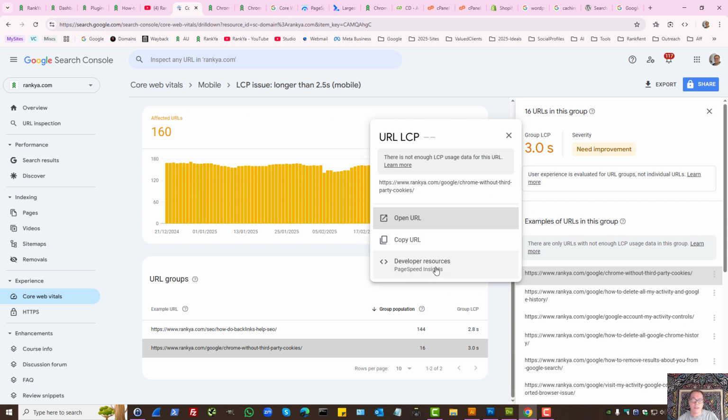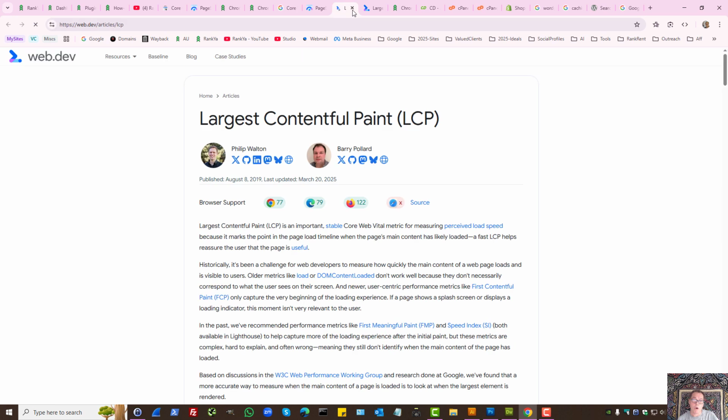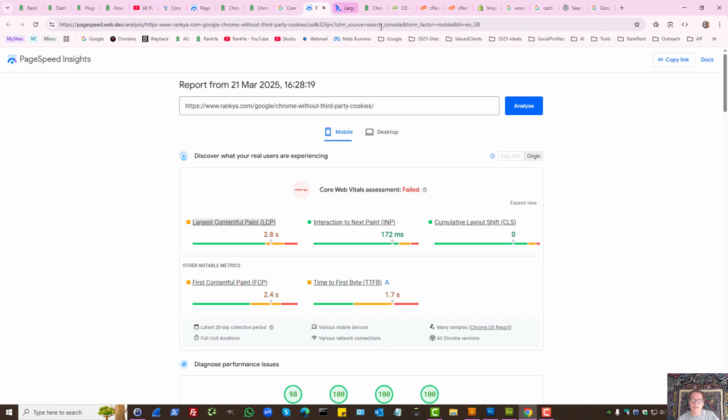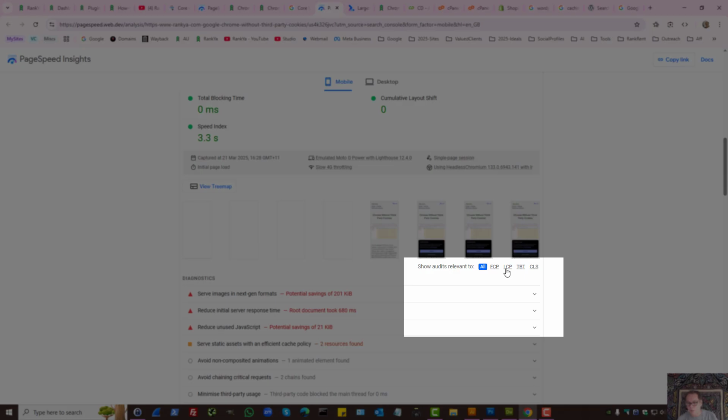Then we have a tool here called PageSpeed Insights. So we can press on that and analyze our problem URL. Let's analyze. As we can see, the assessment has failed. And here it says largest contentful paint. If we press on that link, we can learn more about it. But if you don't have that experience, it could be cumbersome to understand what in the world this is and how to fix it. So now let's take a look at the audits for LCP.